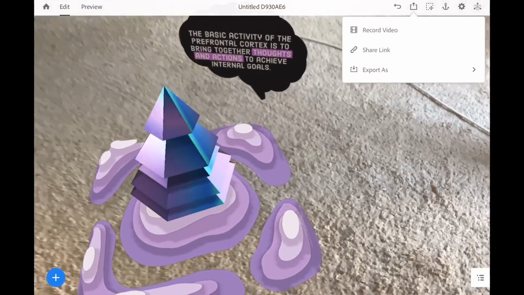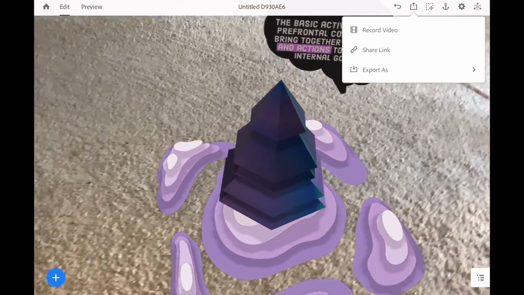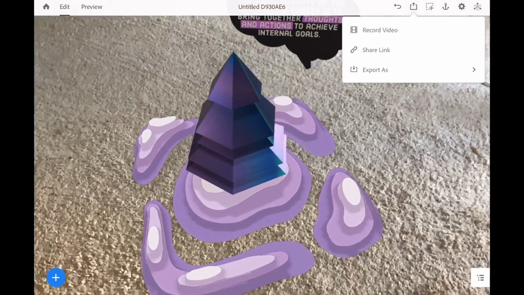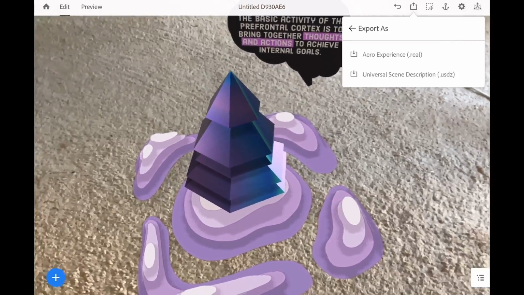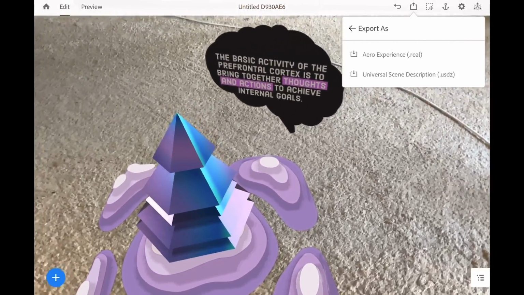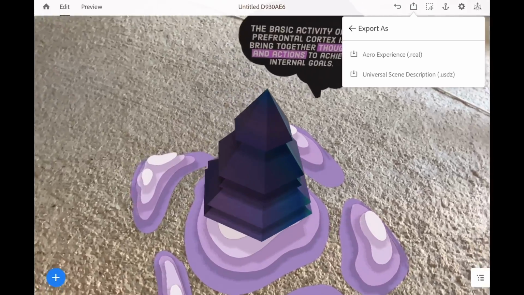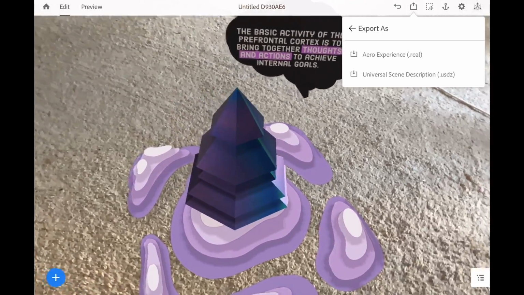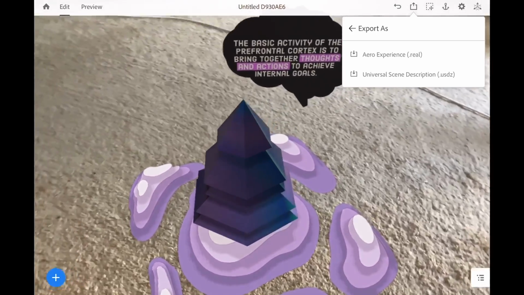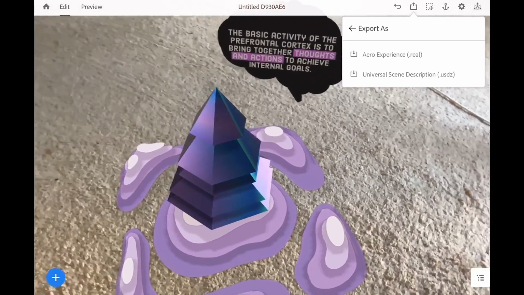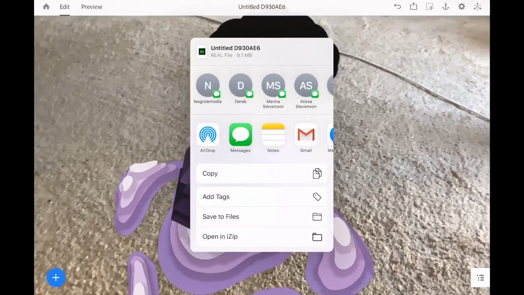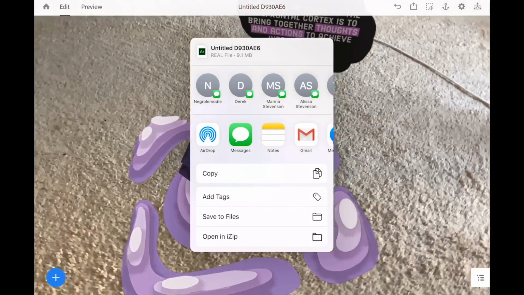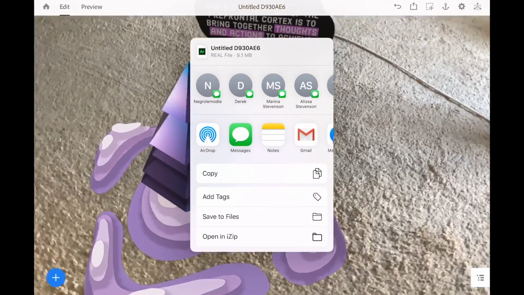You have an option called export as, and this is if you wanted to have somebody collaborate with, or maybe you want to work on a different device with your experience. You go to export as, and you want to save it as an Aero experience, so a .real file. That's the only one of these 2 formats that lets you use it on another Aero device and then edit it accordingly. And you just got to click on that format, and same idea, save it to a hard drive or some digital space that you can access that file later.